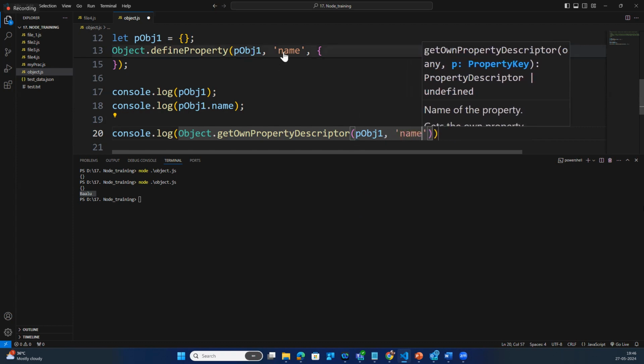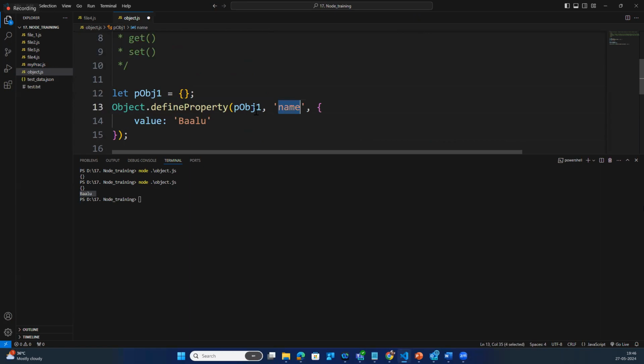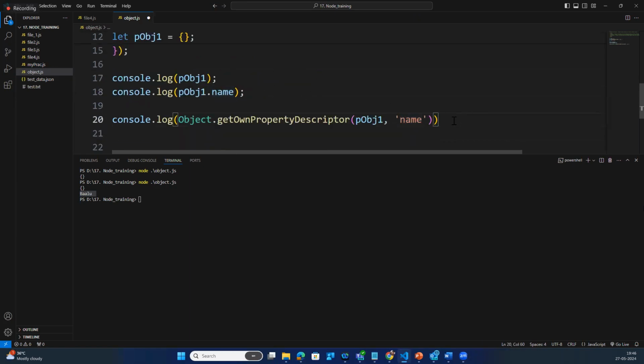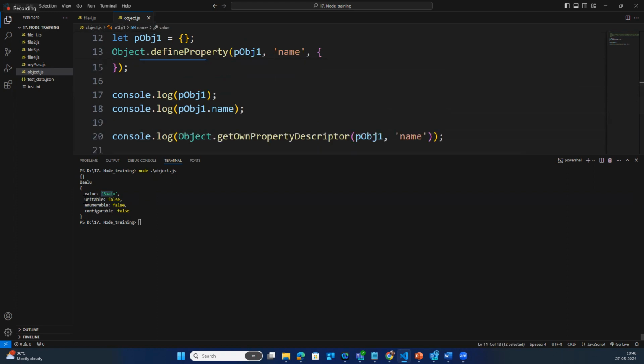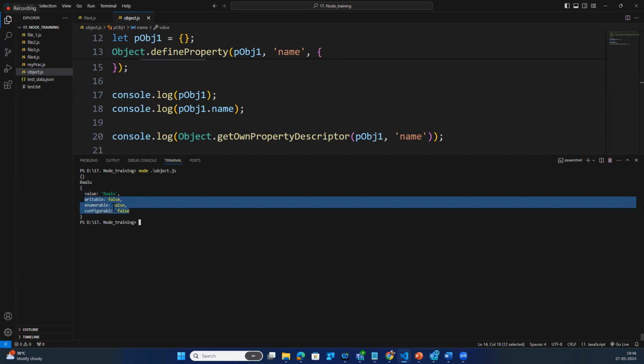Let's say I want to know the information about the name property. What are the property descriptors for that one? If you try to display that one, it will show you the value, which is what we defined. Internally, the JavaScript engine will add writable as false, enumerable as false, and configurable as false.